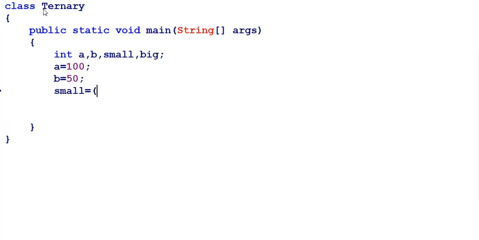Small is equals to A is less than B. I don't know who is the small, so I can evaluate it. If it is true, assign A, otherwise assign B. Now similarly, big is equals to, I can write A is greater than B. If it is true, assign A value to big, otherwise B value to big.